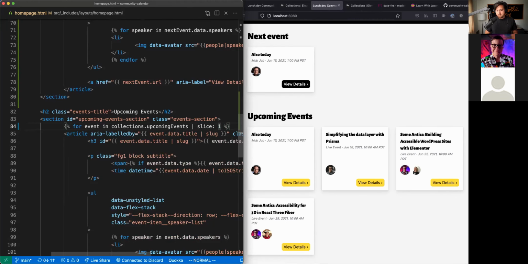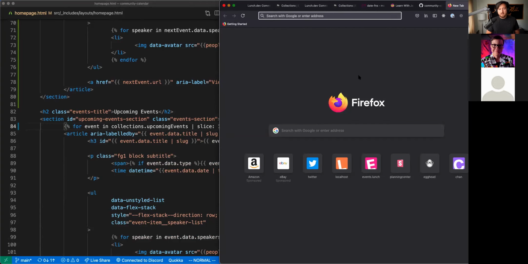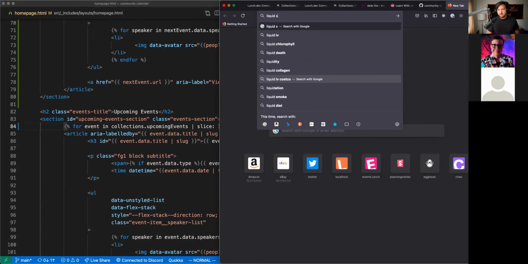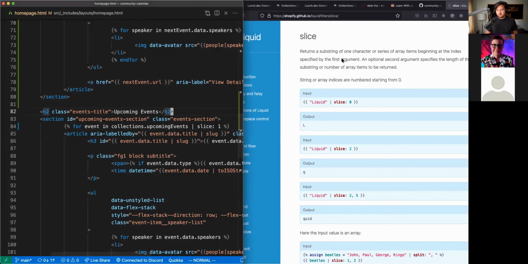I think. Let's see. I can Google it too. What is it? Liquid slice array. Okay, that looks right. That's the docs I'm looking at too. I wonder if we can't do it in this for. That could be it. Okay, so yeah, let's go ahead and assign.